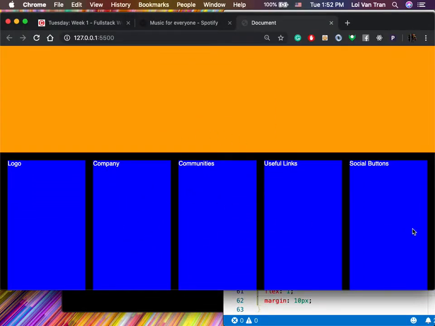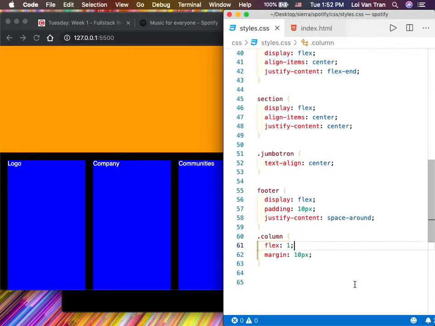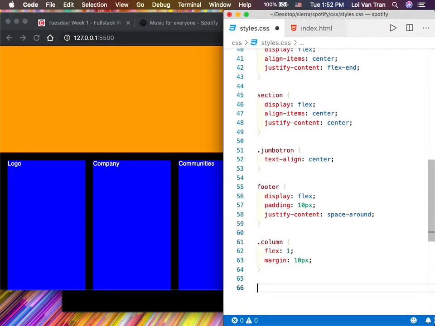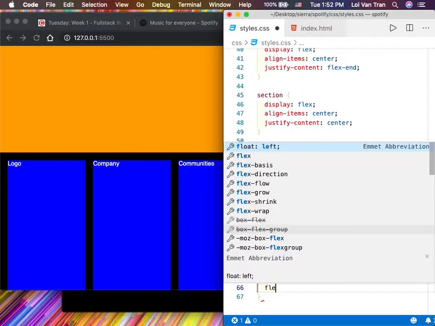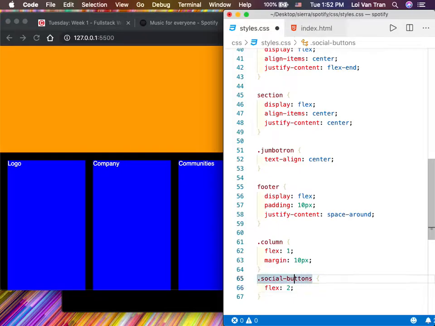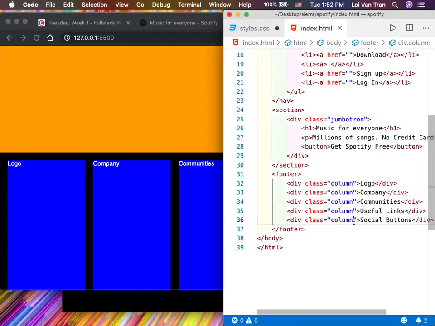So how can we get this one to be bigger, guys? What if we want the social one bigger? To change your flex, you have to target that particular column, right? Yep. So we're gonna say social buttons, we say flex 2. And I think this will work. So we're just gonna copy this over and jump over here, and we're just gonna apply an additional style here, an additional class.